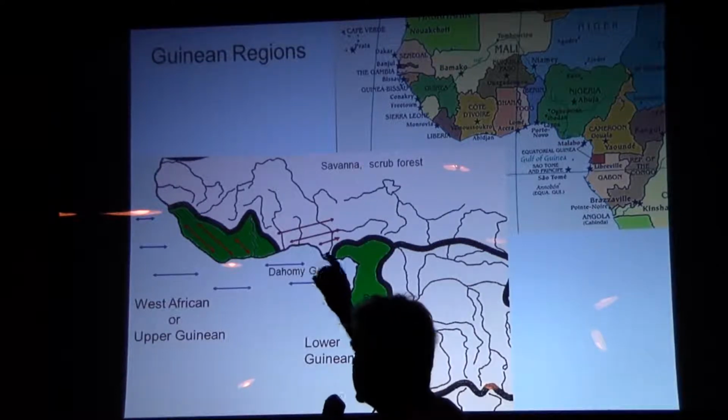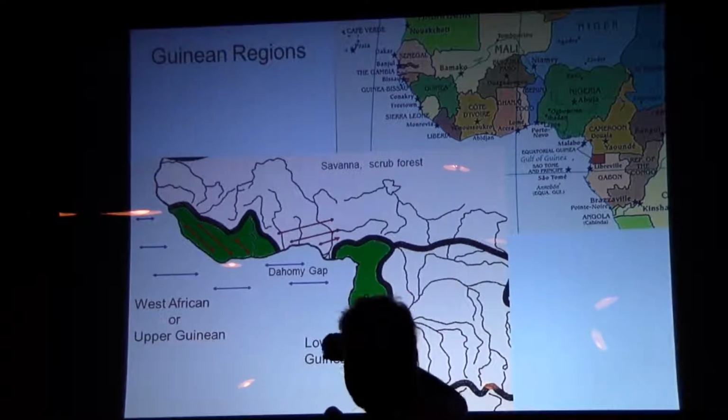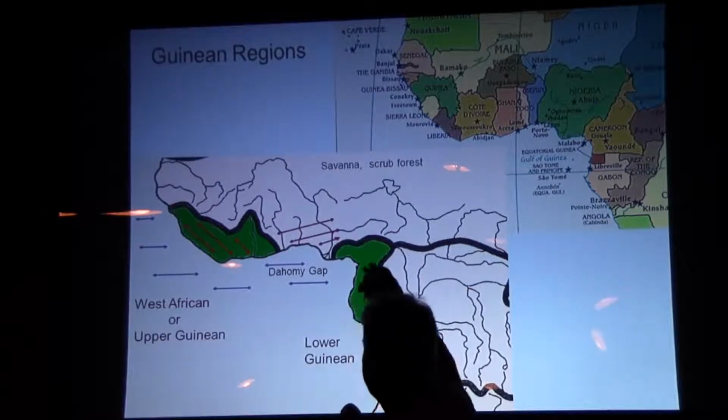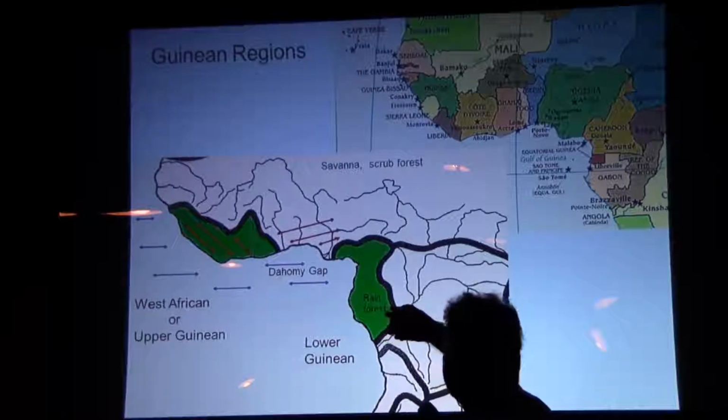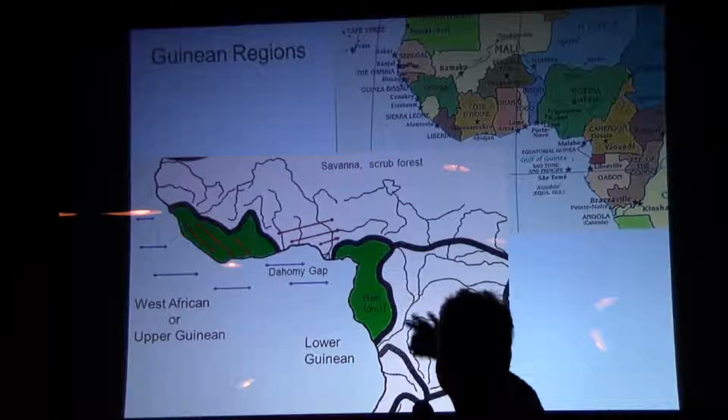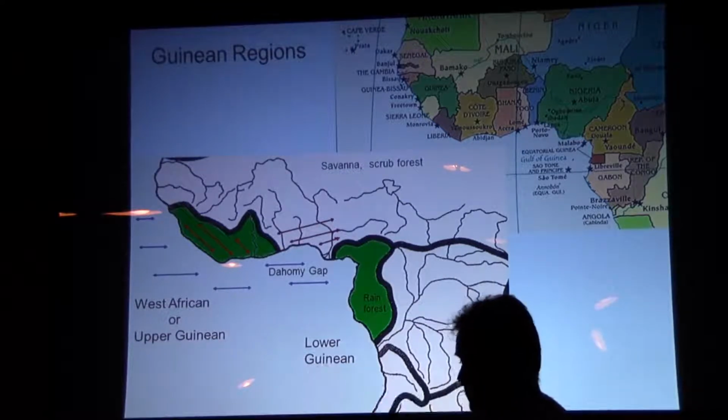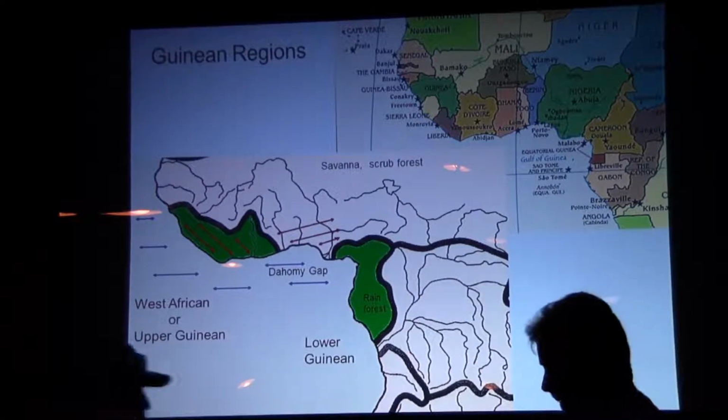It separates cichlids, it separates the killifish, all that sort of thing. And this is Cameroon and a couple of different countries here. And it all ends up being rainforest into the Congo as well.